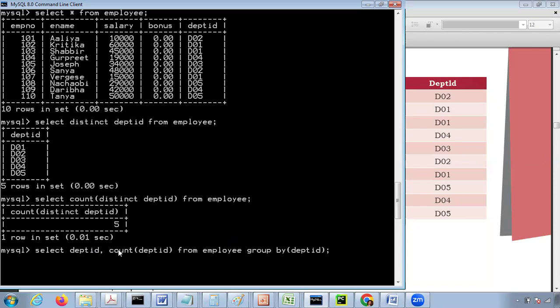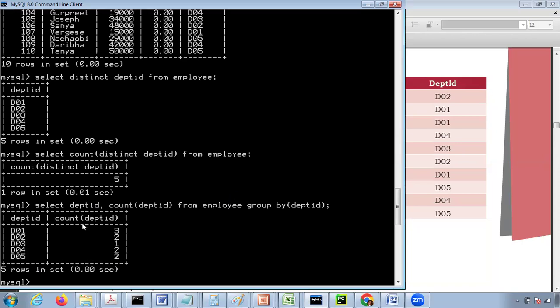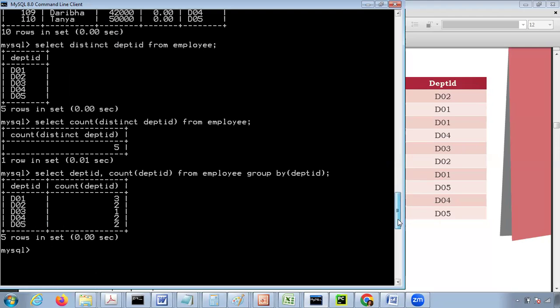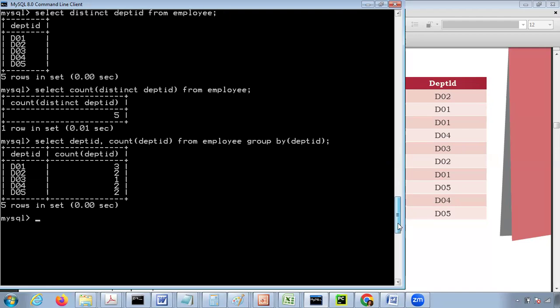So let's just print out what it says. I'm grouping by department ID. So department D01, there are 3 employees in D01. It's counting how many are in D01. That is 3. D02, it's 2. D03 is 1 and so on.